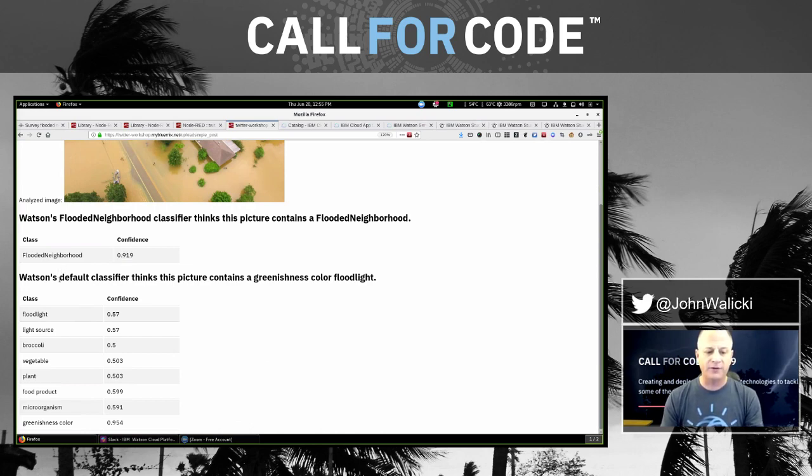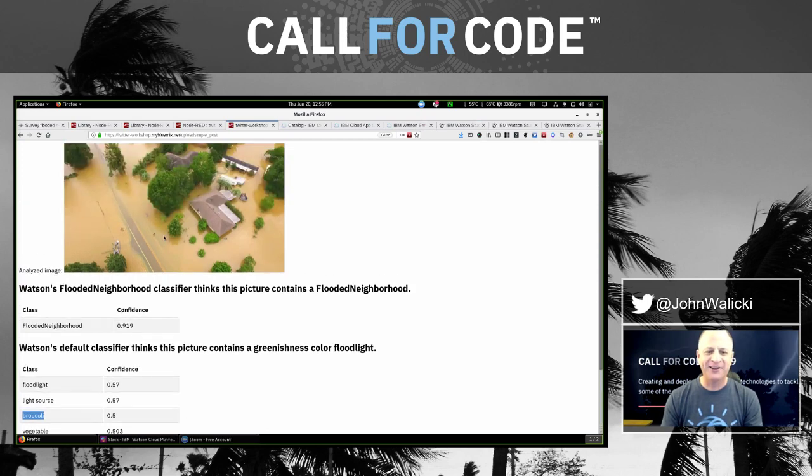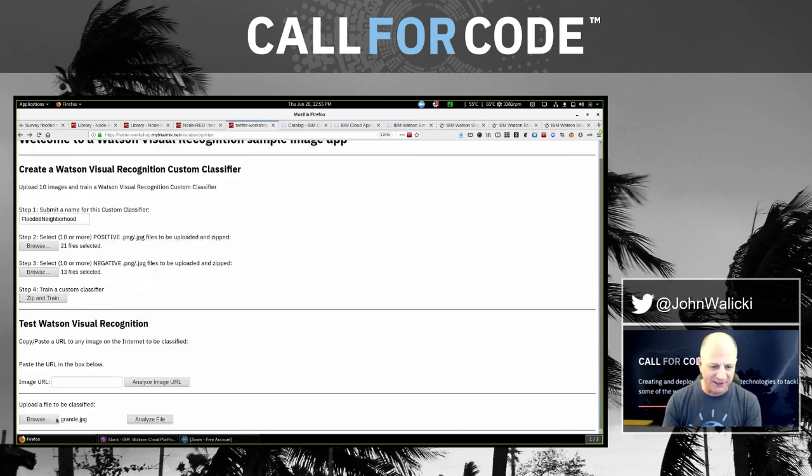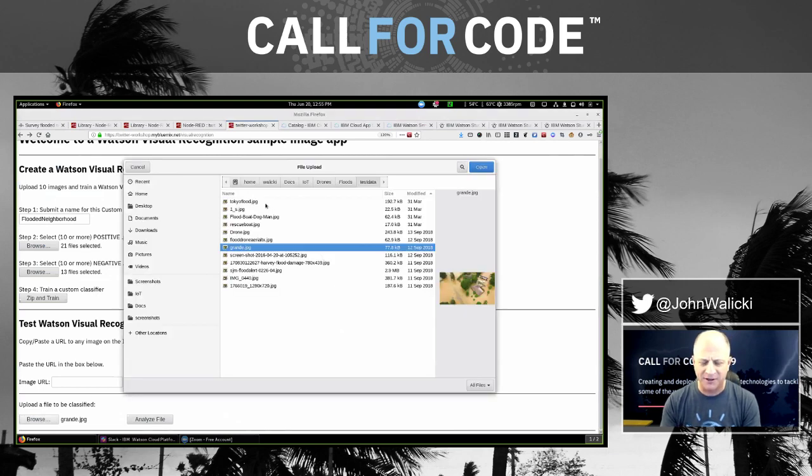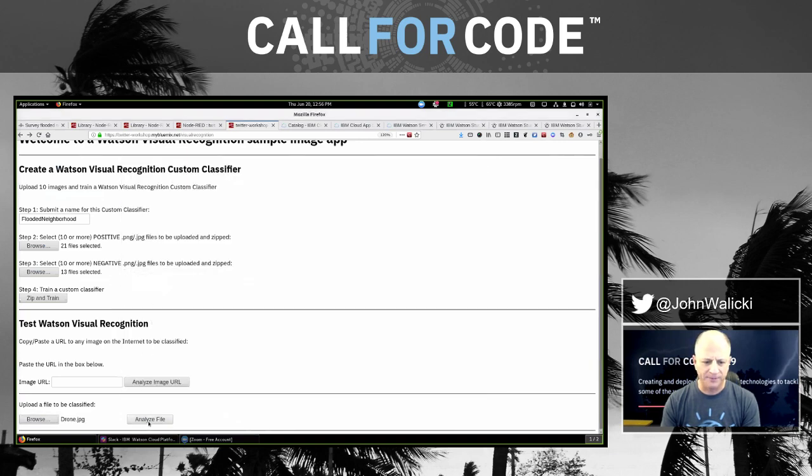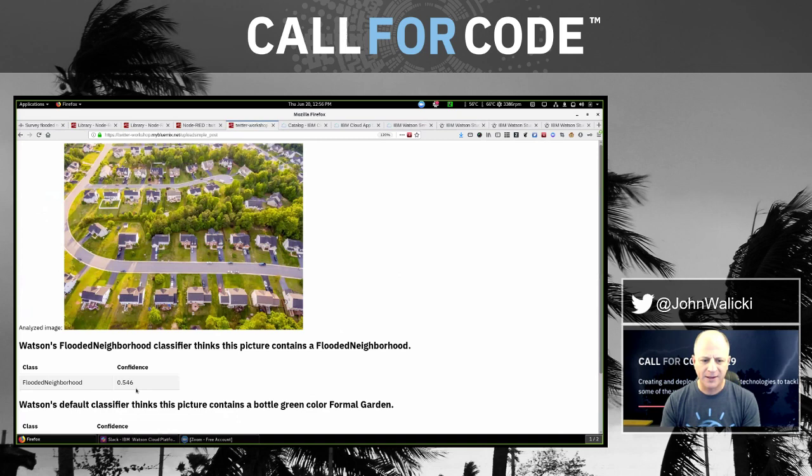Now the default classifier thought there was some broccoli in it. Well, that's pretty fun. Well, that's true. That tree looks like some broccoli. I believe that. All right, so let's hit the back button and pick another image that was not a flooded neighborhood. That's a drone picture. Here's one of just a neighborhood. Let's see how it did. Yeah, lower. It still saw some brown, but a much lower score in this case.